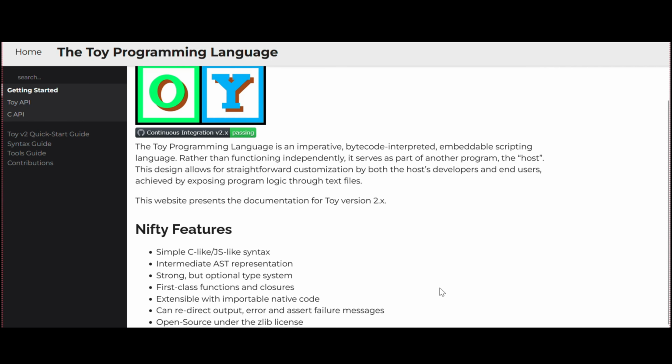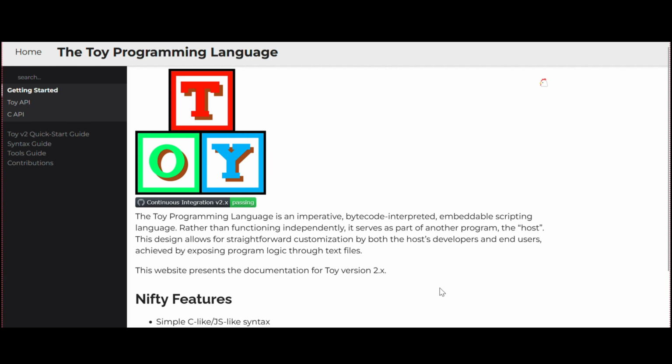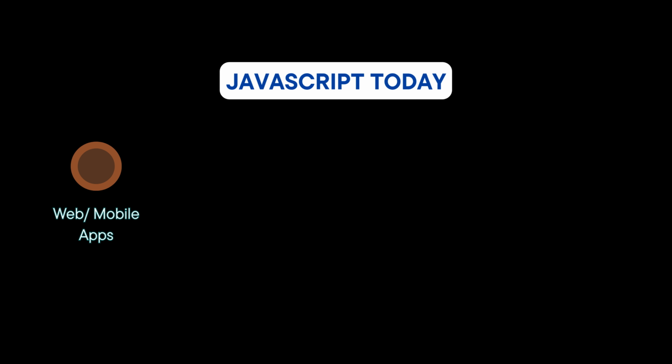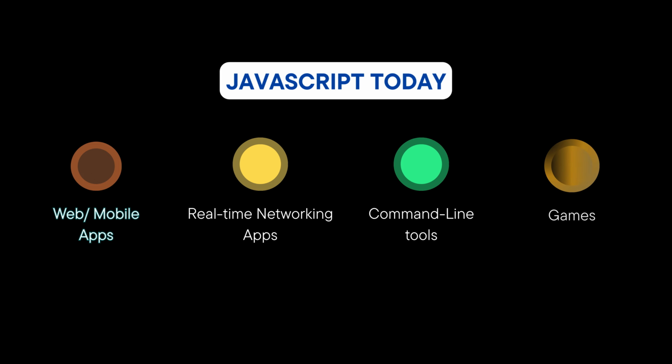Now the second question, what can you do with JavaScript? For a long time, JavaScript was only used in browsers to build interactive web pages. Some developers refer to JavaScript as a toy language, but those days are gone. Because of huge community support and investments by large companies like Facebook and Google, these days you can build full-blown web applications or mobile applications, as well as real-time networking applications like chats and video streaming services, command line tools, or even games. Here's an example.